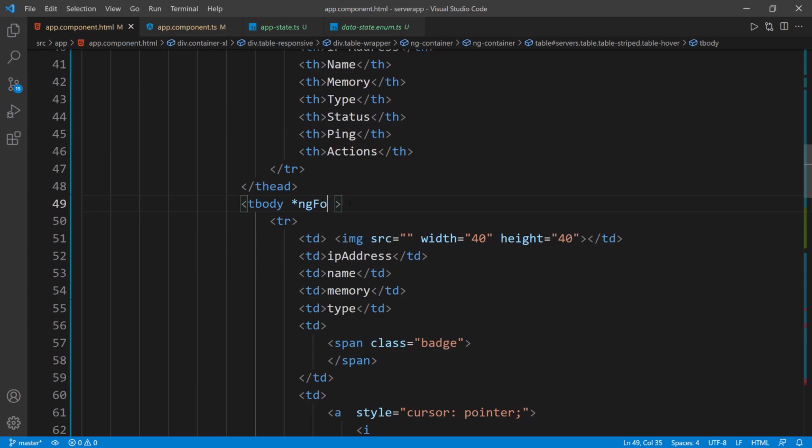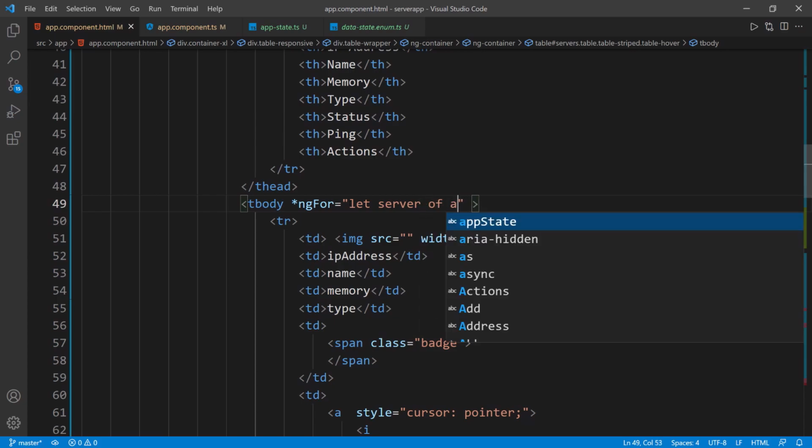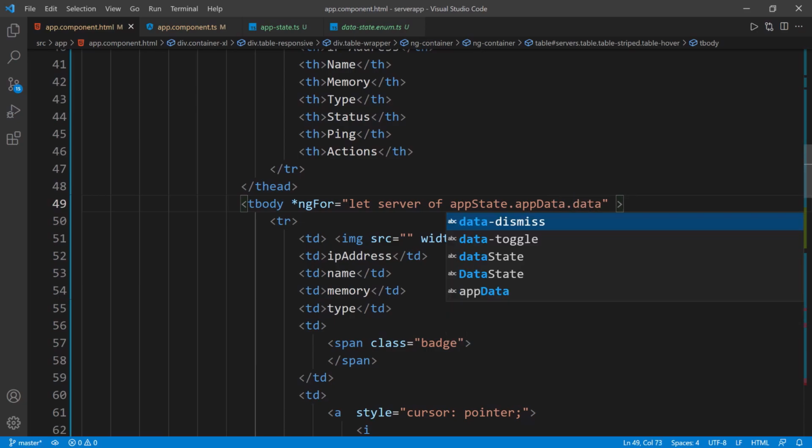So we're going to do ngFor and let server. We're going to call every item in the array a server because it's a list of servers. And then we're going to say of, and then we're going to call the app state. And then we need to go inside of the app data. That's supposed to be the app data. And then inside of the app data, we have the data. And then inside of the data, which is an object, we have all the servers.